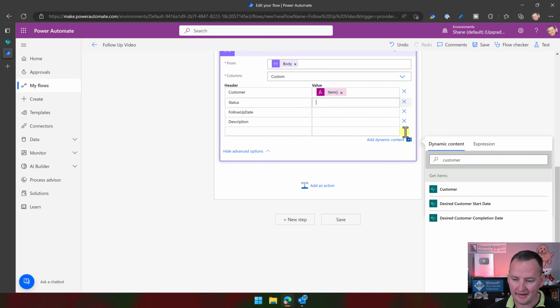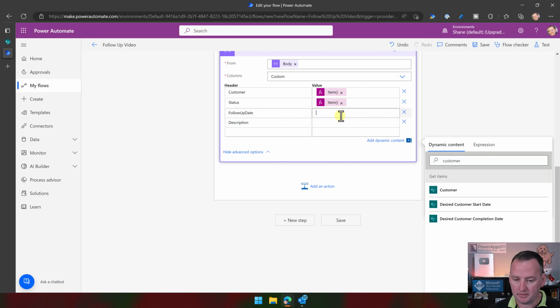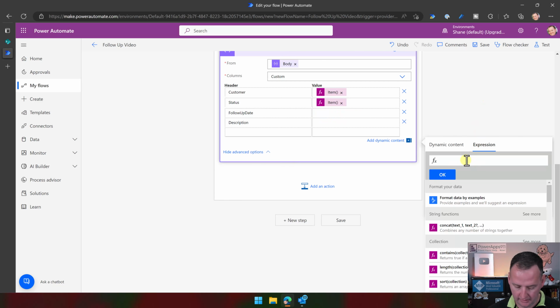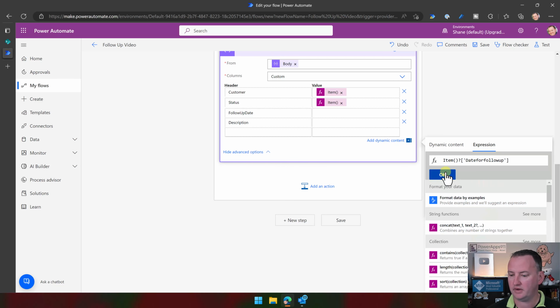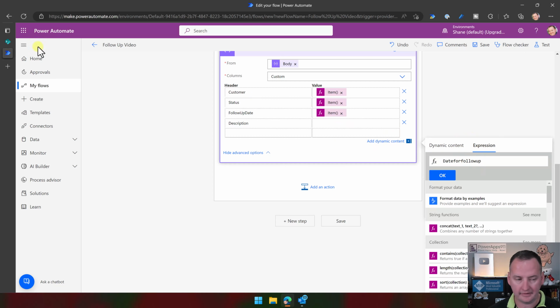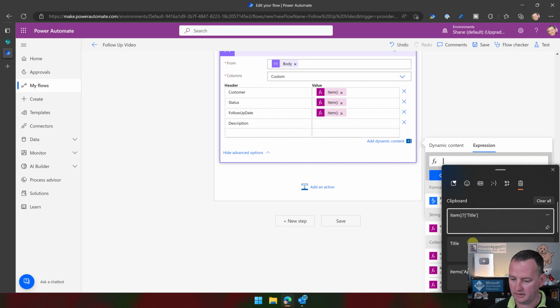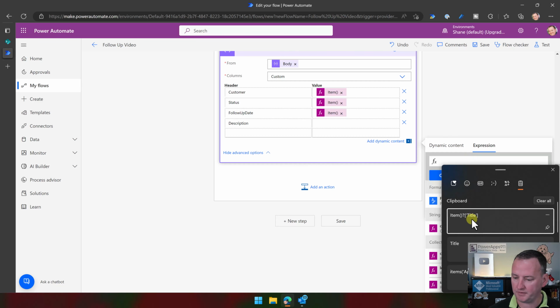If you're really smart, you probably would have copied this. Now we go to status, we go to expression. We already know that status is status from our OData query earlier. So boom. Follow update, I don't remember exactly either, but we'll paste, delete title out of there, and then do Windows V to get my clipboard history. It was date for follow-up. Perfect, say OK. Then description's the last one. I don't know the answer to that one, so we'll paste. Oh, nope. Control Z, Windows V. Third time's a charm, I promise. Delete, Windows V. There we go.